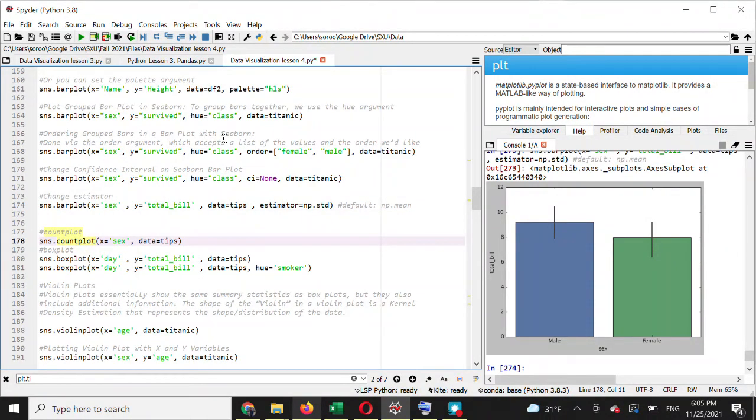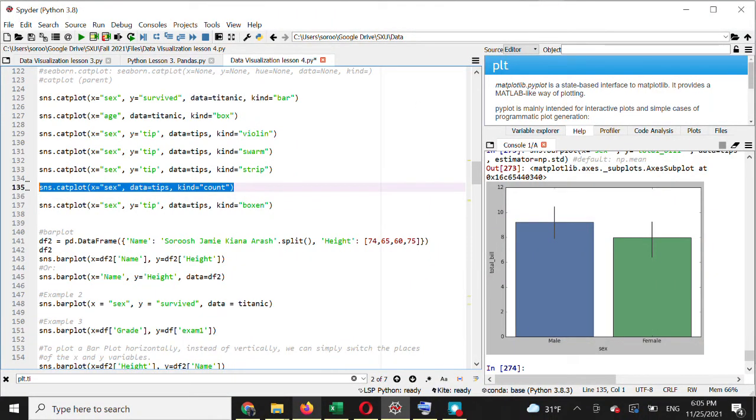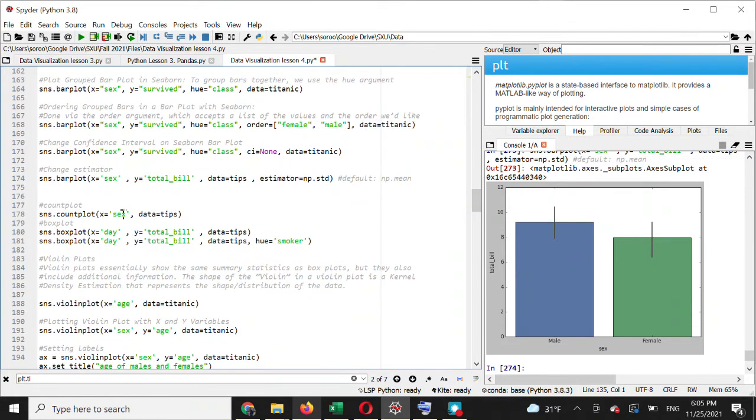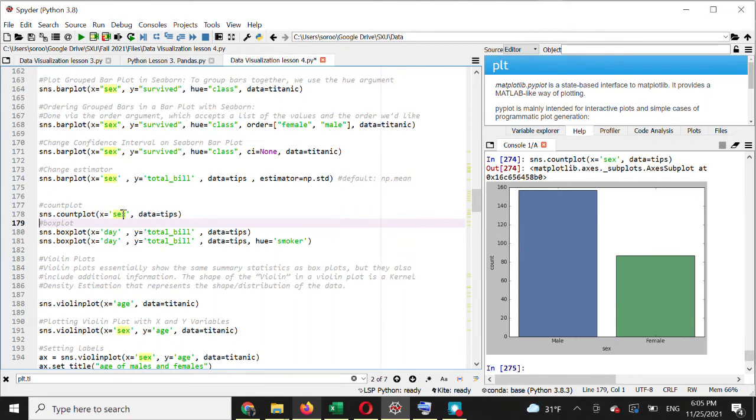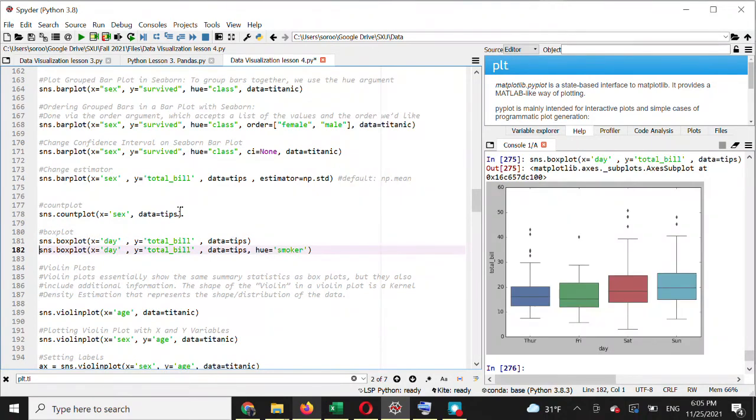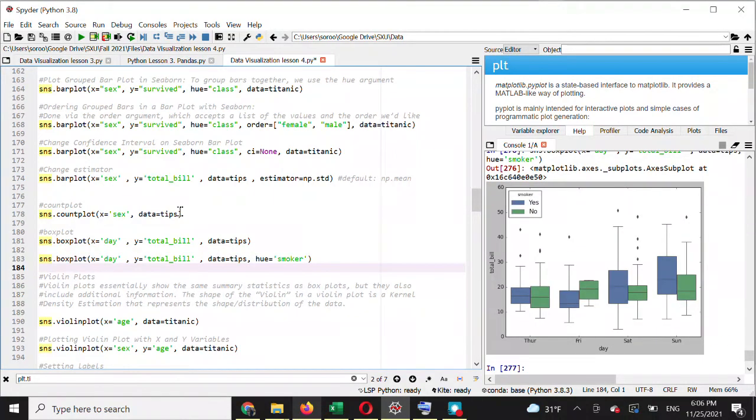So we can have count plot again. We had that count plot before. In cat plot, we had this, but you can have that independently as well if you want. So if you want, you can have this, and that's the same thing. You can have box plots. Again, we had that before, but if you want the box plot, you can have this. For example, day versus total bill, data set tips, or for example, if you want by hue equals smoker, so you have smoker versus non-smoker, and then day of the week.